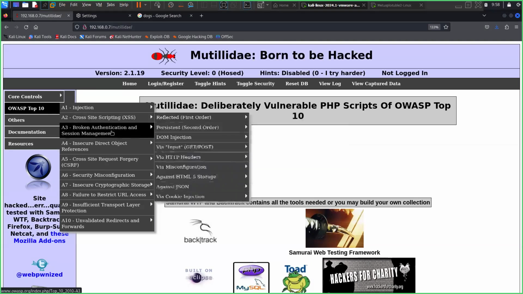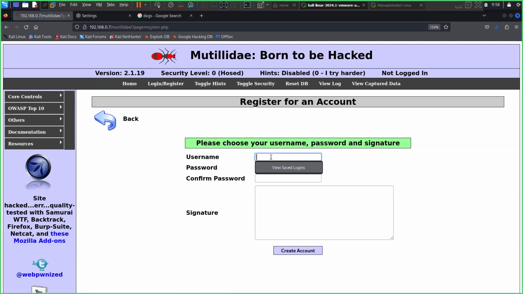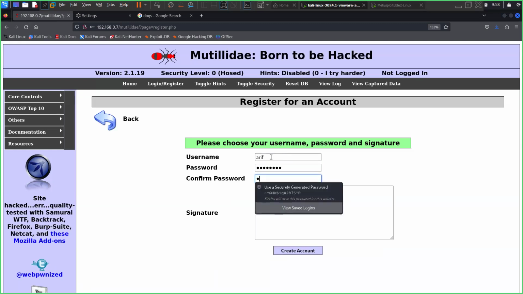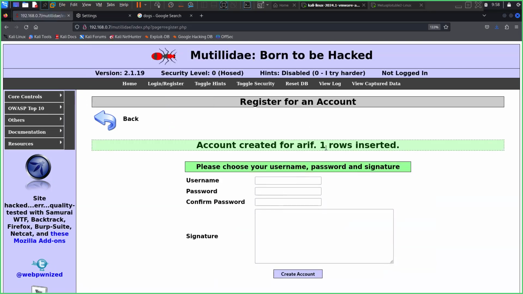So here, there's a login page. In this login page, if I don't have an account, I can create an account here. So let's say register here. I can give a username, let's say Arif, password Arif@123, and then confirm password Arif@123, and signature, let's say hint, A@123. So I've created a new account now for the user called Arif.